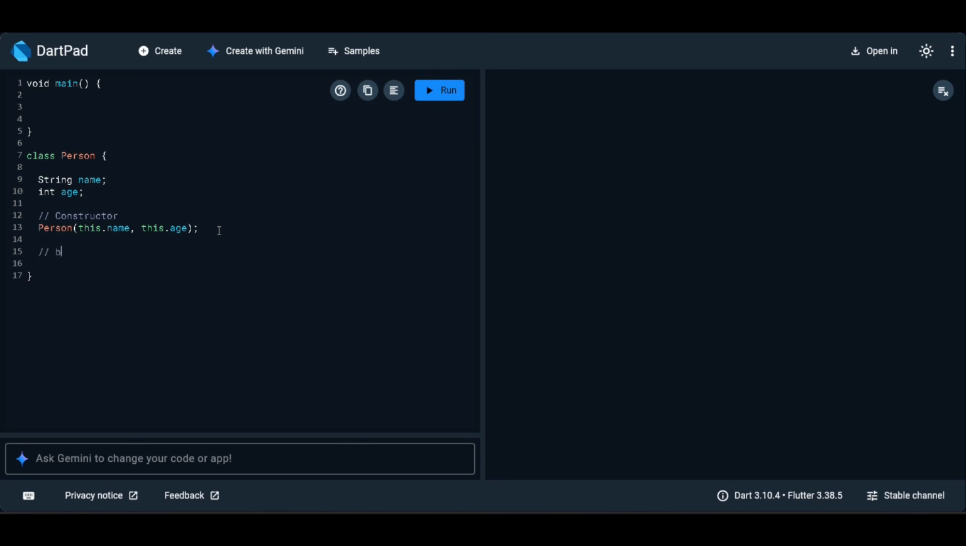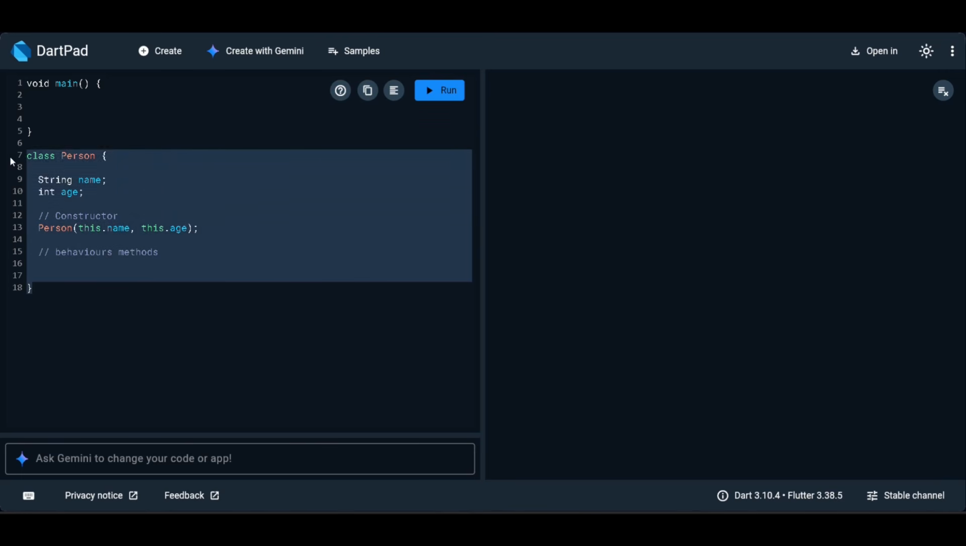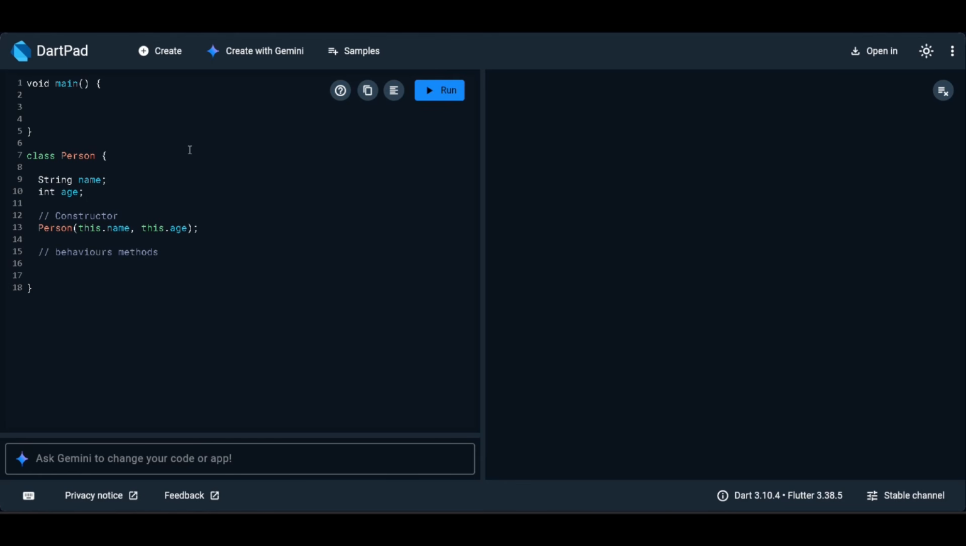Class can have behaviors or methods. Behaviors and methods are basically what you expect an object of that class to do. I want a method called greet.